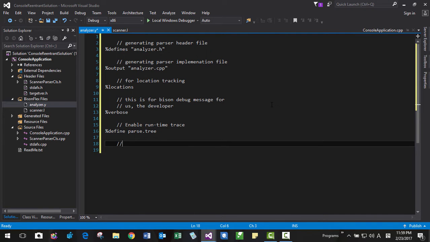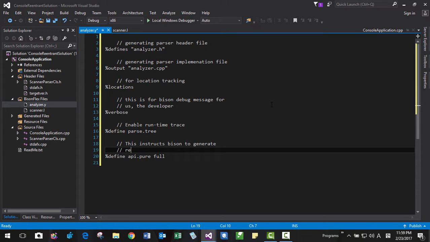And another thing, I will define api.pure full. This command instructs Bison to generate a reentrant parser. Okay, so this line is very important if we are going to create a reentrant parser. A reentrant parser is thread safe if you code properly.